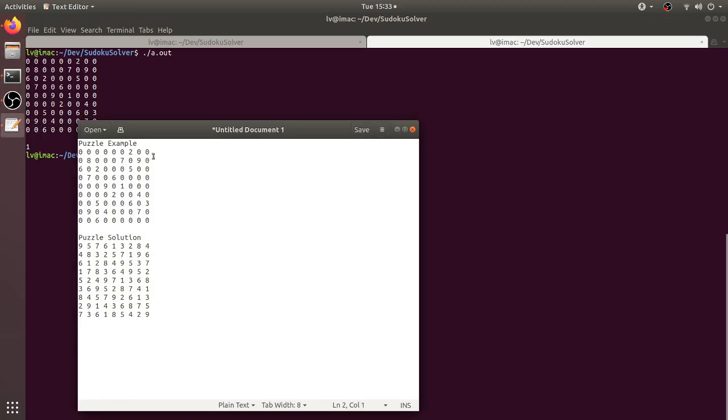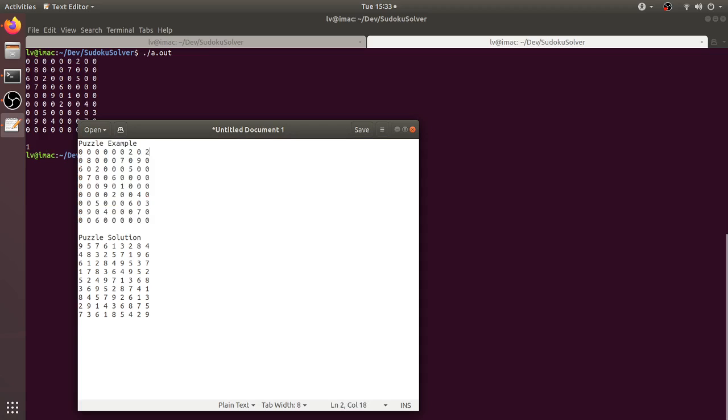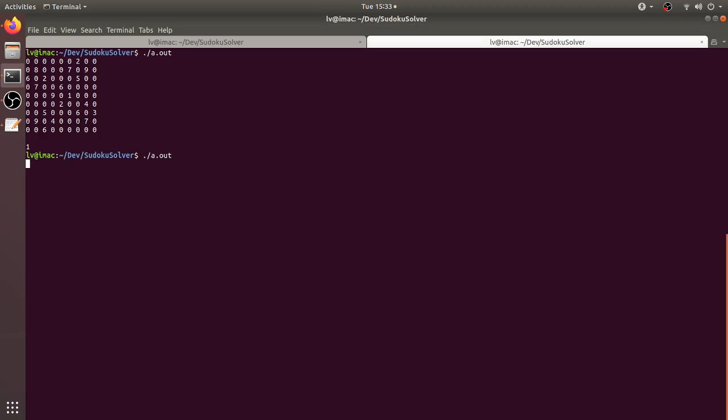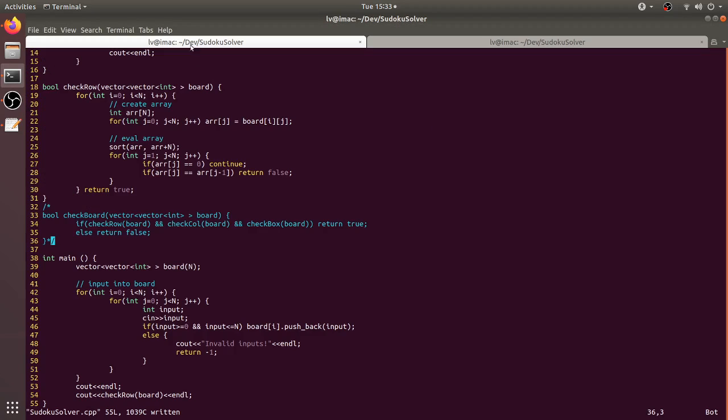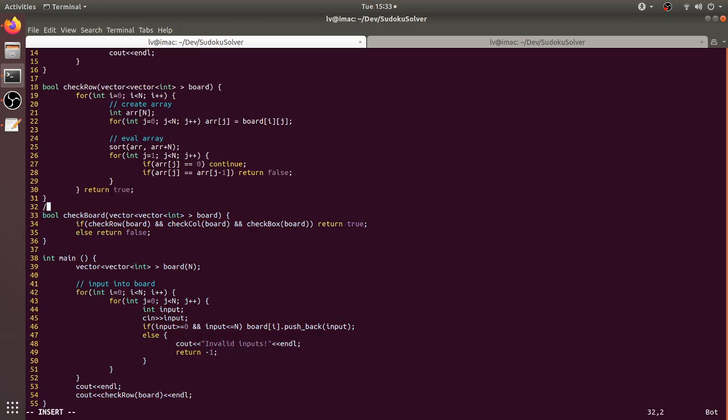Dope. Now let's do a test case where this is a 2, and that makes this invalid. We'll copy that, run a.out, paste it, and this should output a 0. Awesome, so it works. So we can get rid of that, and now we know that this thing right here works.